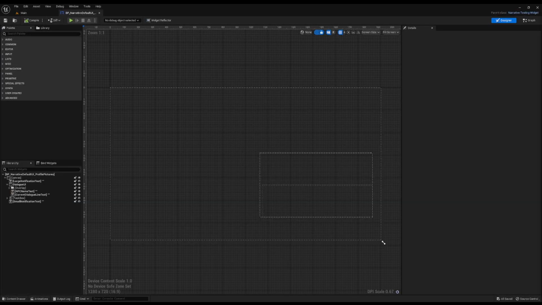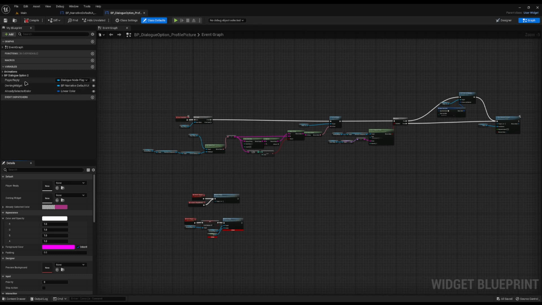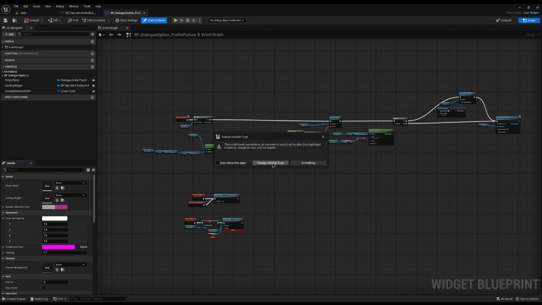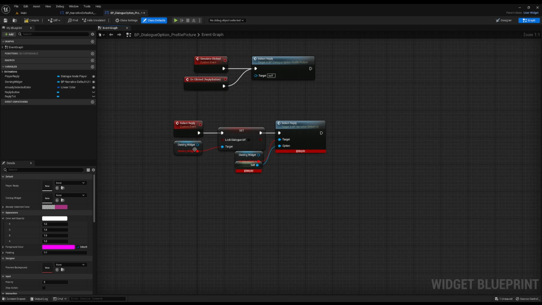Now we do have to change some settings because otherwise narrative is not going to compile, but it's super easy to do, so follow along. If you go inside your dialogue option into the graph, you will see you have an owning widget here. Simply change it to be your new profile picture narrative default UI. Don't click dialogue option, this one is narrative default UI, and it'll say would you like to change the variable type. Just click yes. Now you will notice we've got a few errors, so we can just come in and fix them.